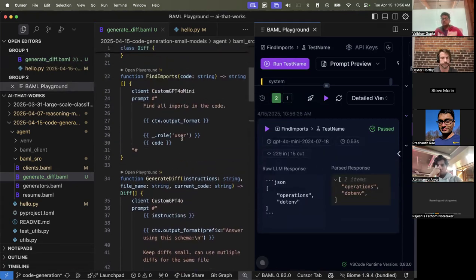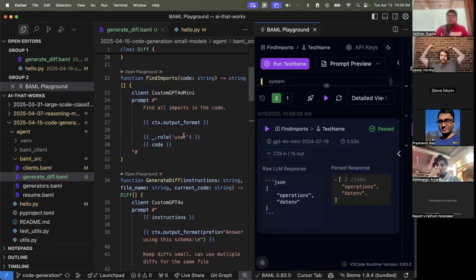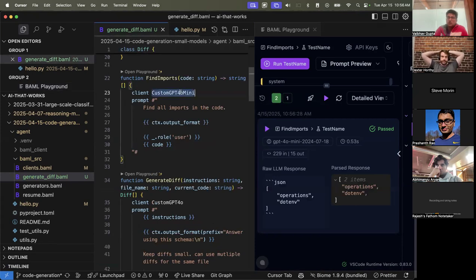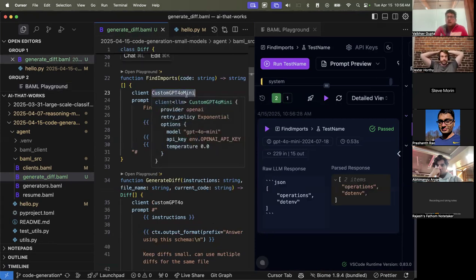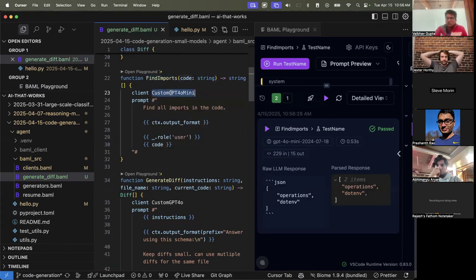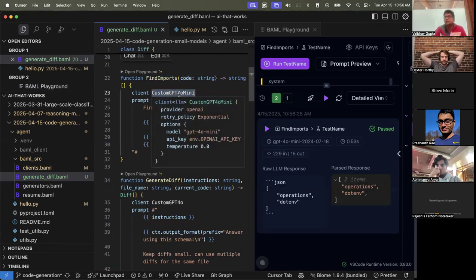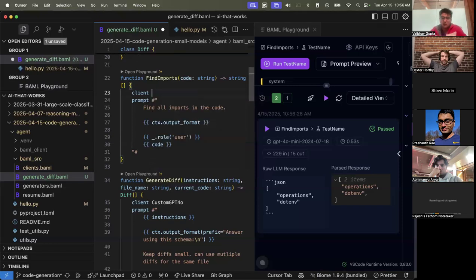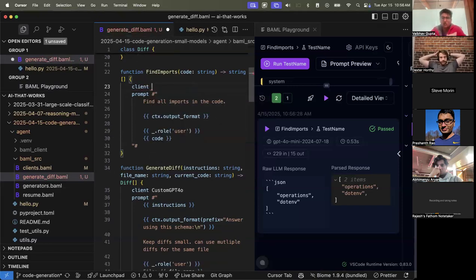And the beauty of this is there's an art to figuring out what kind of model you want to use for these kinds of things. What I would want to do is figure out the smallest model that I can use for each task. And in this case, finding imports is a pretty small task. So I could probably throw GPT-4 Mini at it. I could probably throw a DeepSeek or even, I don't know, Haiku or something, maybe even a Llama 8B.